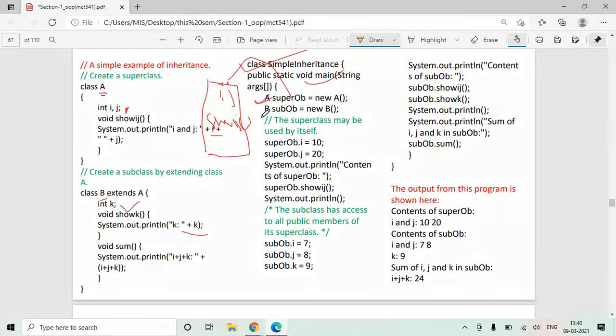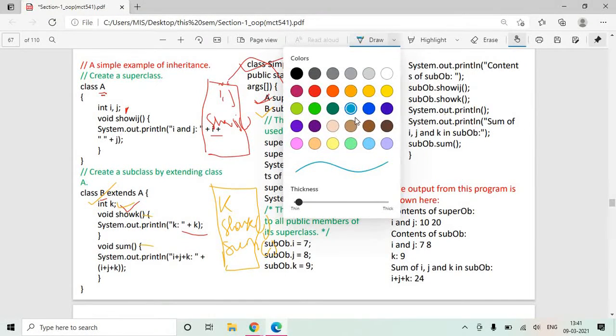Now let me create an object of class B. When I create the object of class B, what is the content of class B? One k variable, so your object will contain k. One show k function is there, so your object will contain this. One sum function is there. So this is the content of class B.